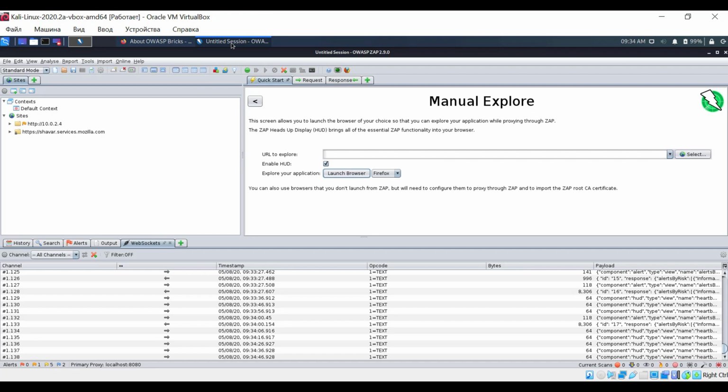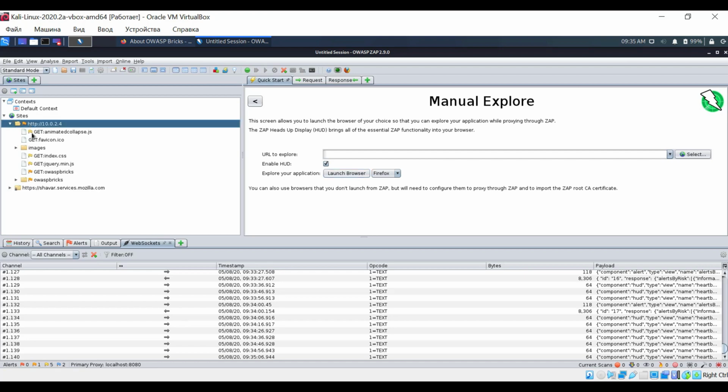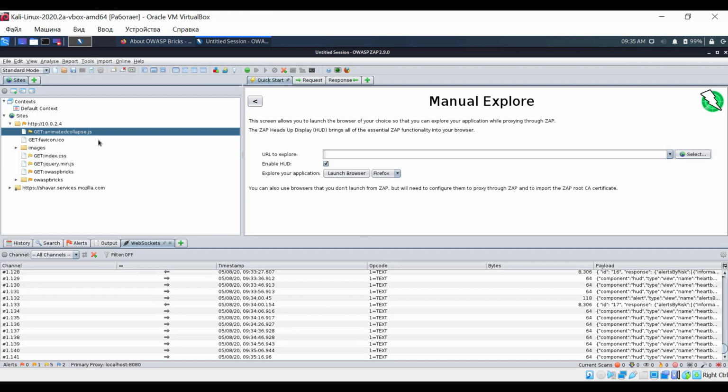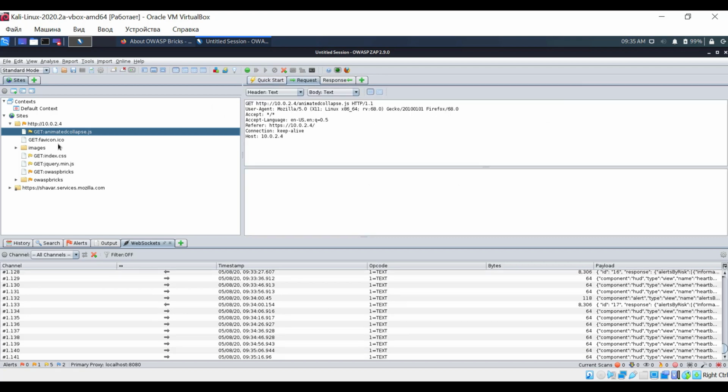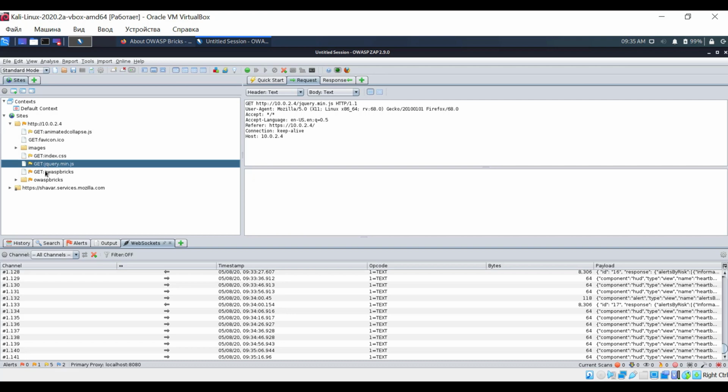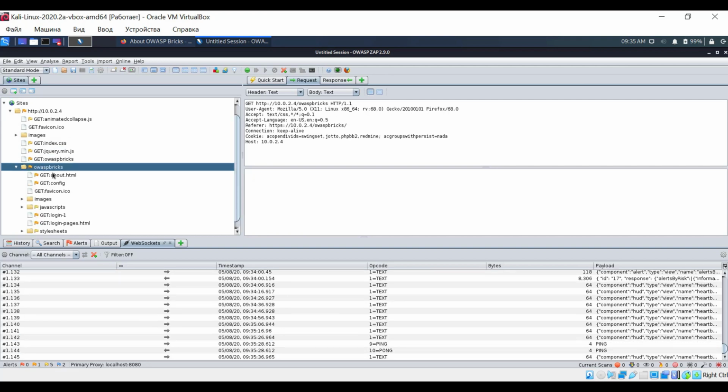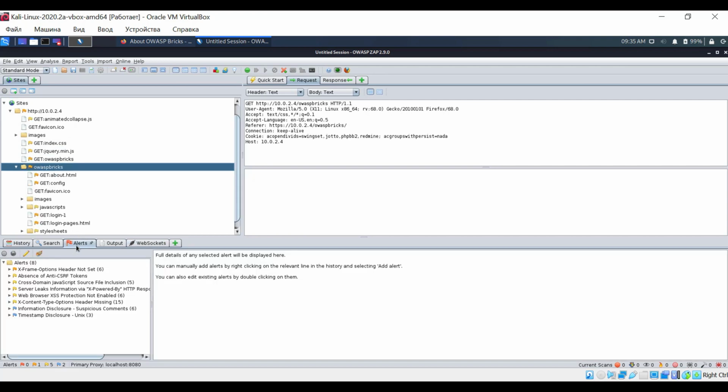In the leftmost window, you see the links we visited. If you click on any of them, you will see the site structure based on the pages we have already visited. In the right window, you'll find sent and received requests. Now switch to the Alerts tab in the lower window.